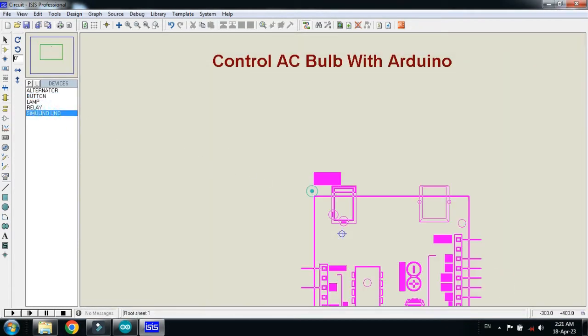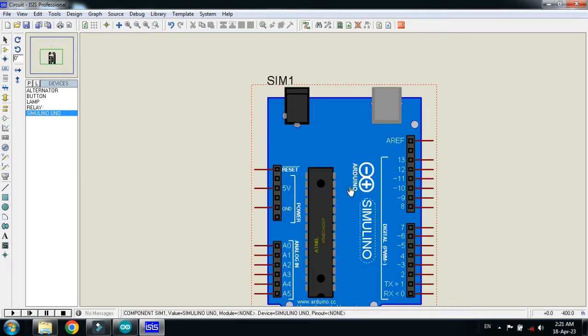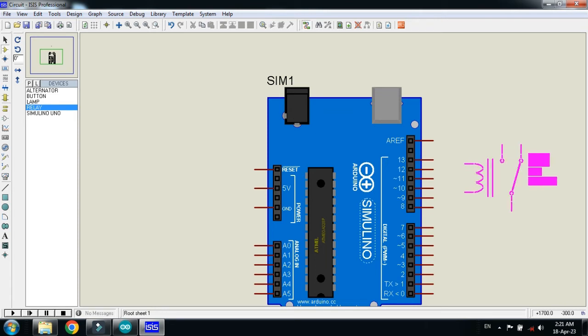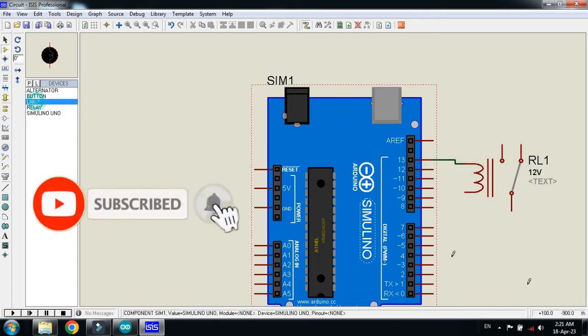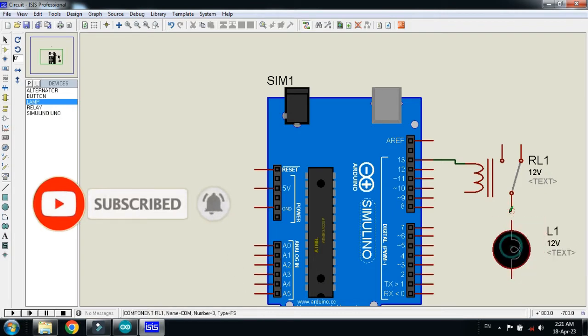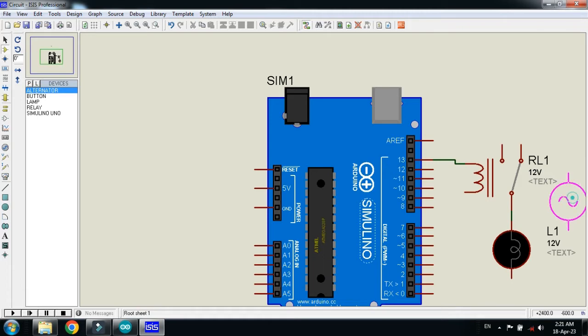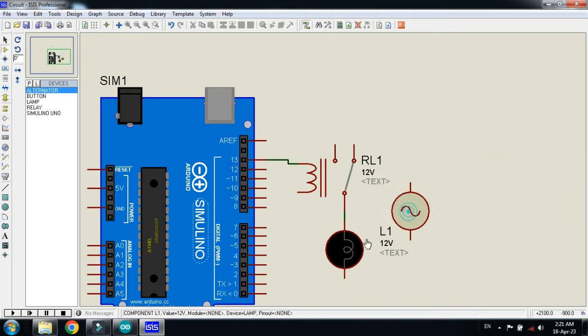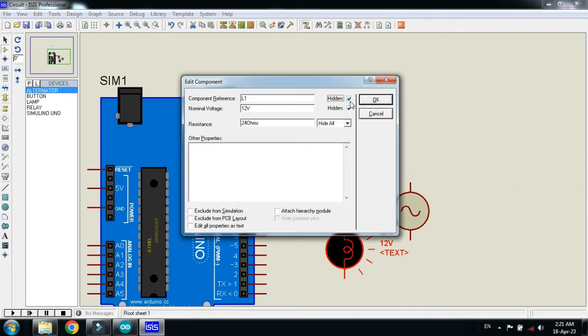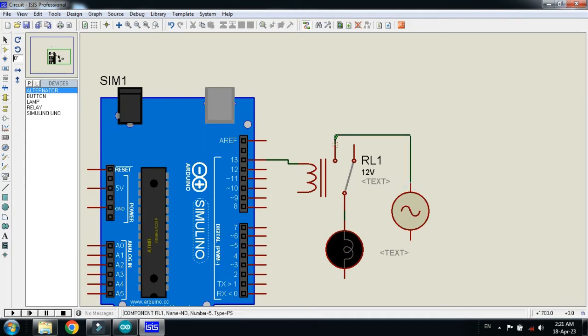First of all, place the Arduino Uno here. Now connect the relay with it. Connect pin 13 with the relay, and now connect the lamp with it. Connect it like this. Now connect the alternator with it. Connect it with the relay and the lamp like this.